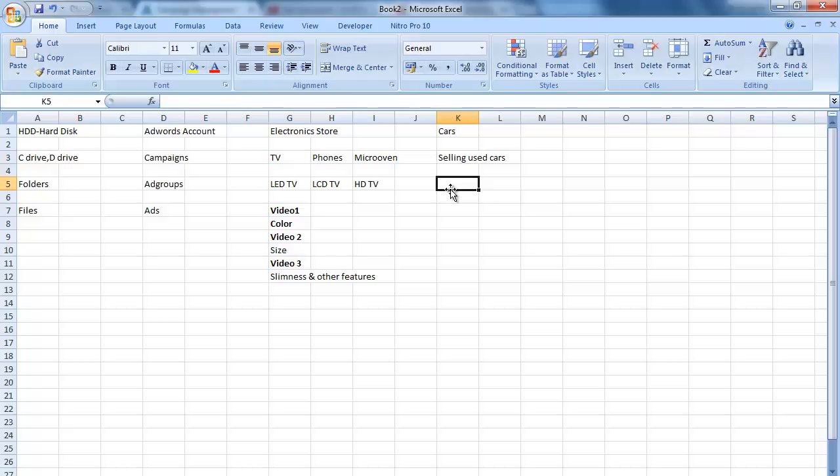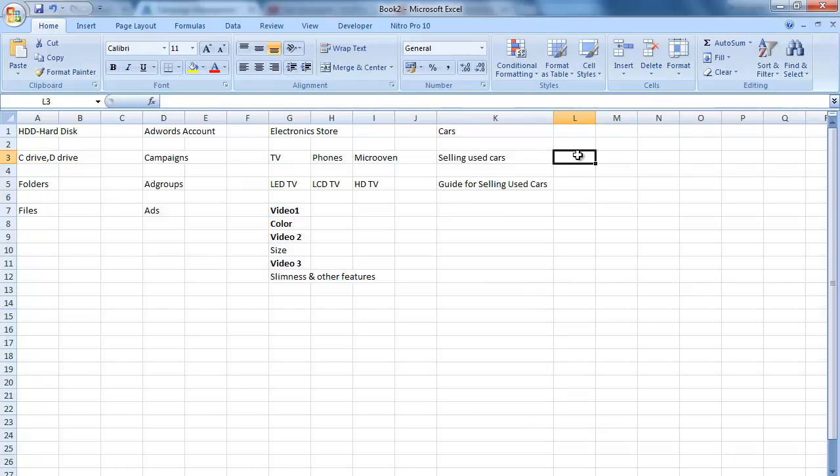Our ad group would be regarding a guide for selling used cars. We could be having multiple ad groups. So one we will be creating in the form of giving people guidelines on how they would sell their used cars. And similarly, we could have one more campaign about buying used cars, and in that have an ad group about a guide for buying used cars.